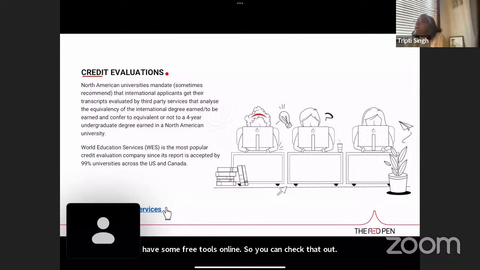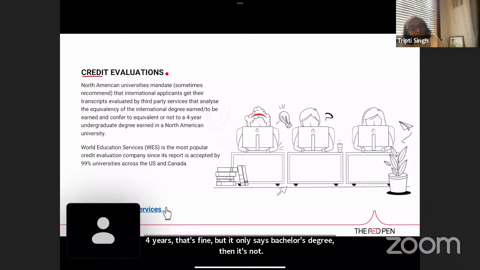Okay, that's fine. Some colleges will say WES bachelor's evaluation equivalent to a 4-year degree. Now that's another condition that exists. So you're going to go to WES, and if it says equivalent to 4 years, that's fine. But if it only says bachelor's degree, then it's not. You understand? Now, the free calculator and the paid service could be different.